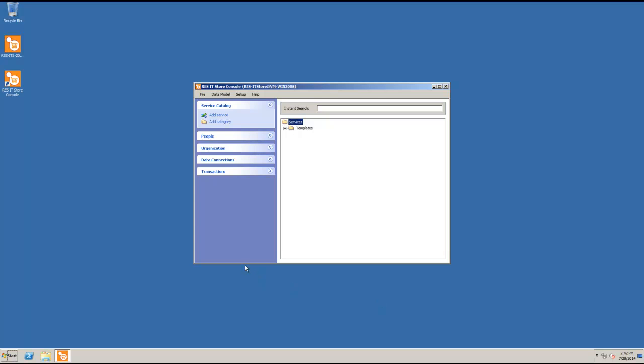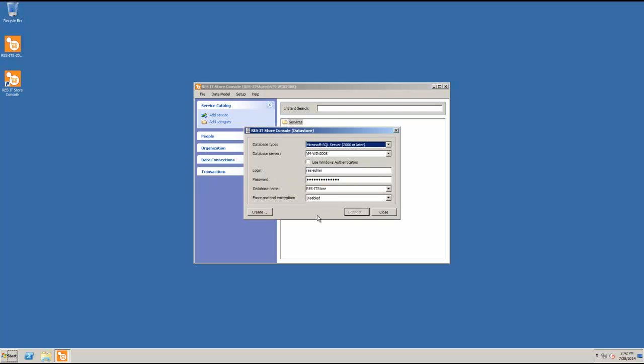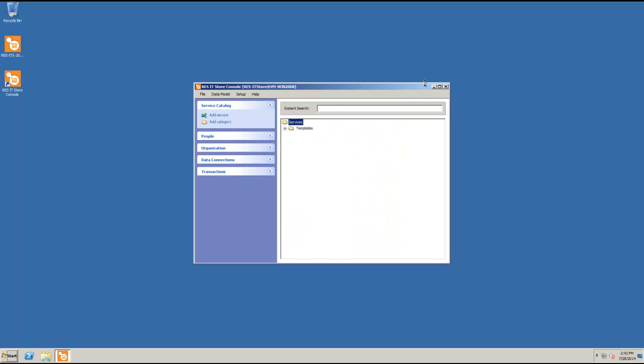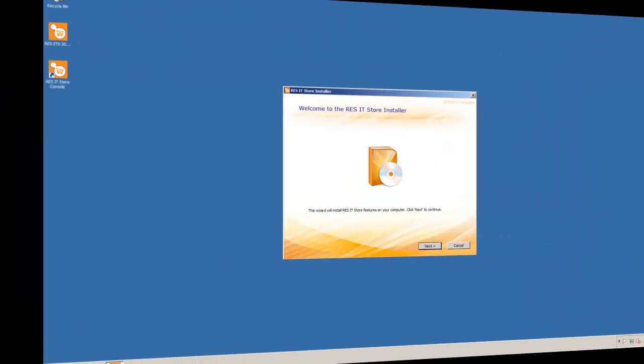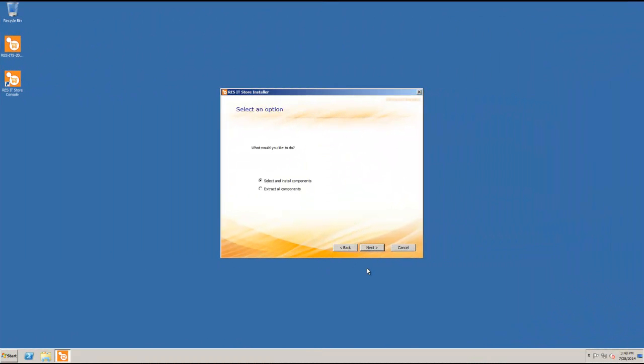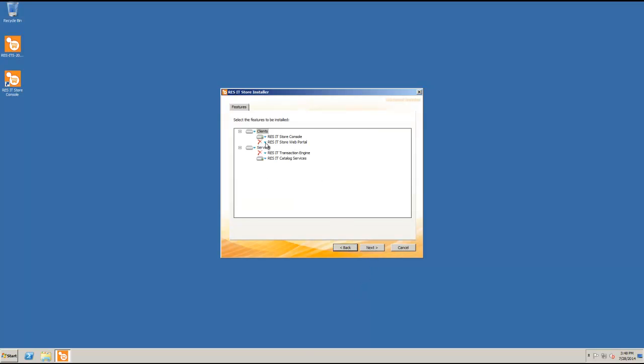To verify that you're connecting to the newly created data store, click Setup in the console, Data Store. You can see the settings that we just created in the wizard. Click Close, and let's move on to install the transaction engine. With the IT Store installer open, click Next, click Next. Uncheck all settings except for the transaction engine.